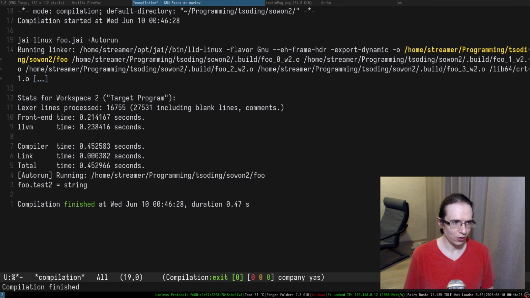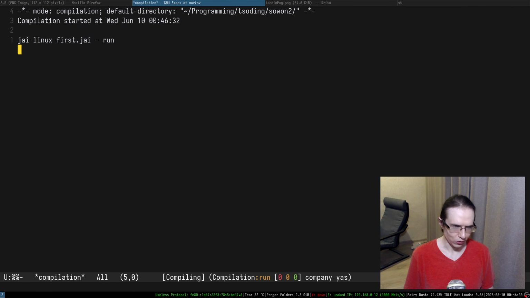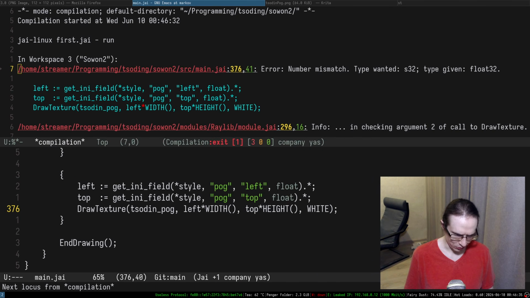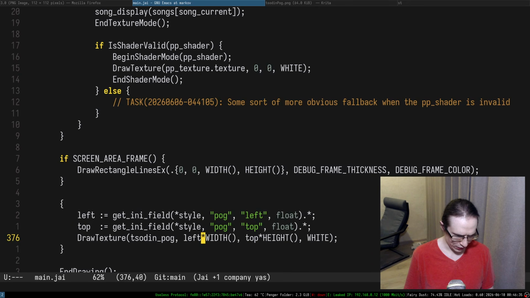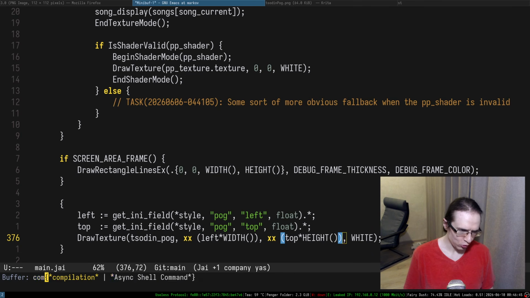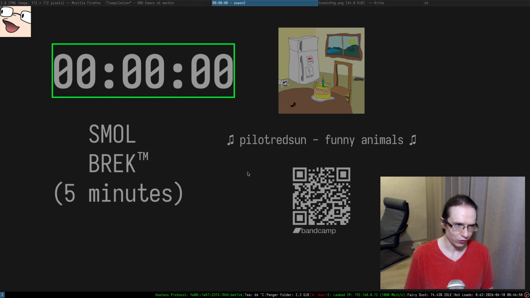If I try to now run the main application, right? So this can be first run. Obviously something didn't work in here. This is because the draw texture expects an integer. Okay, it expects an integer. So let's actually do something like that. Let's run the whole thing.